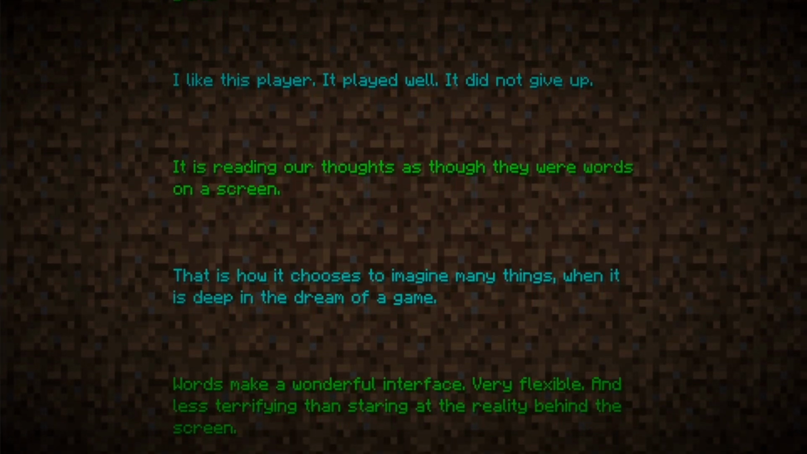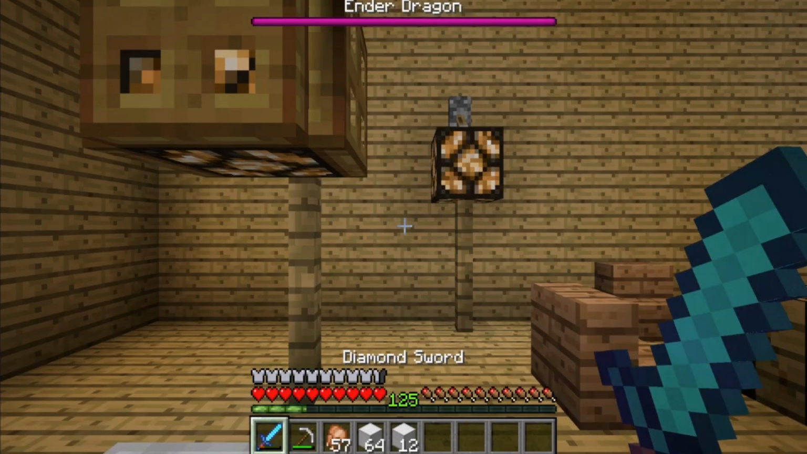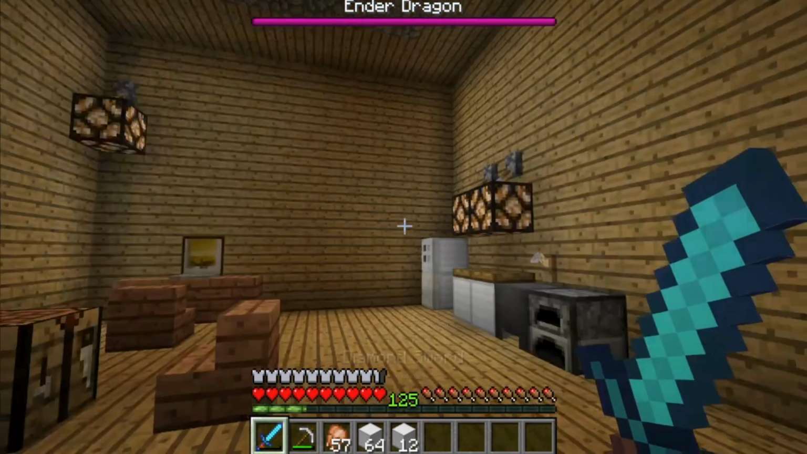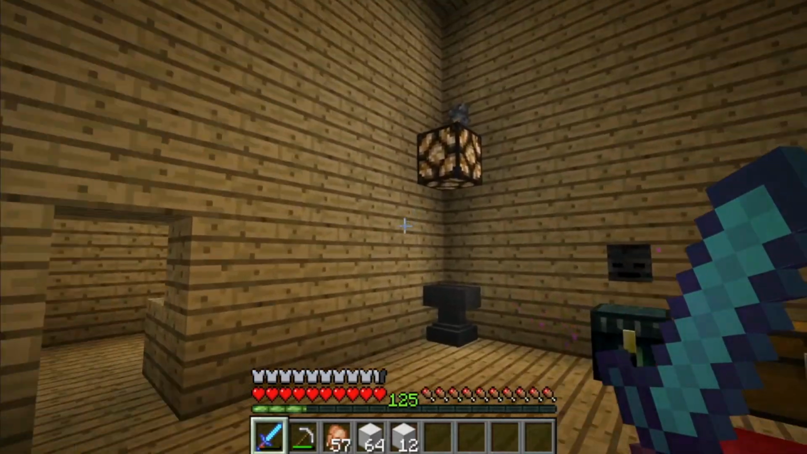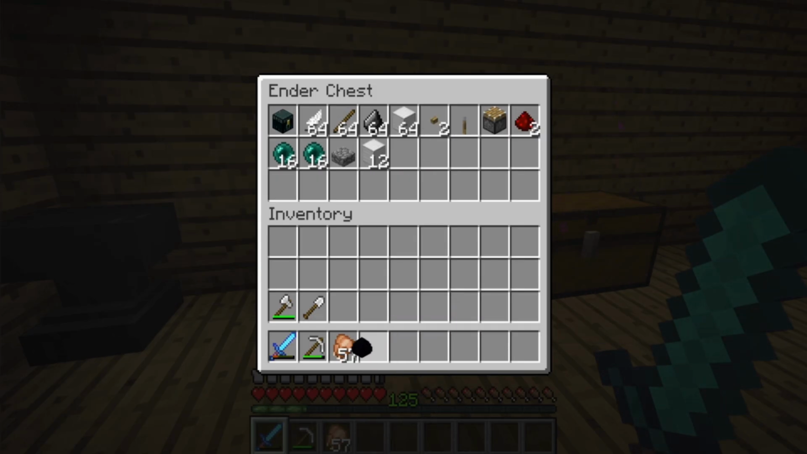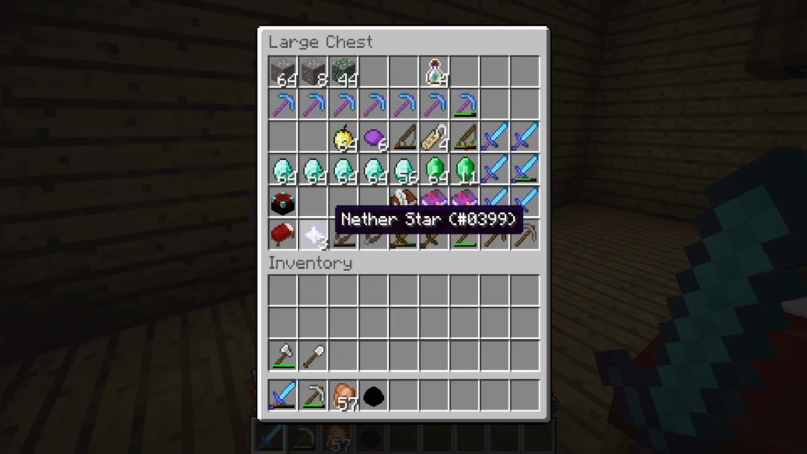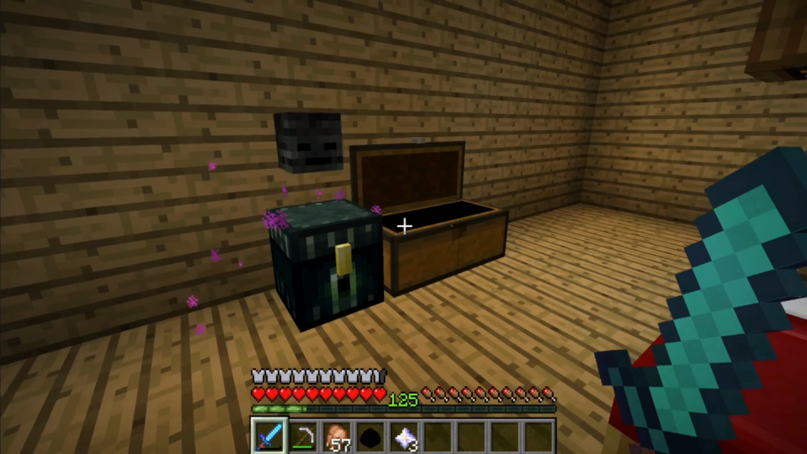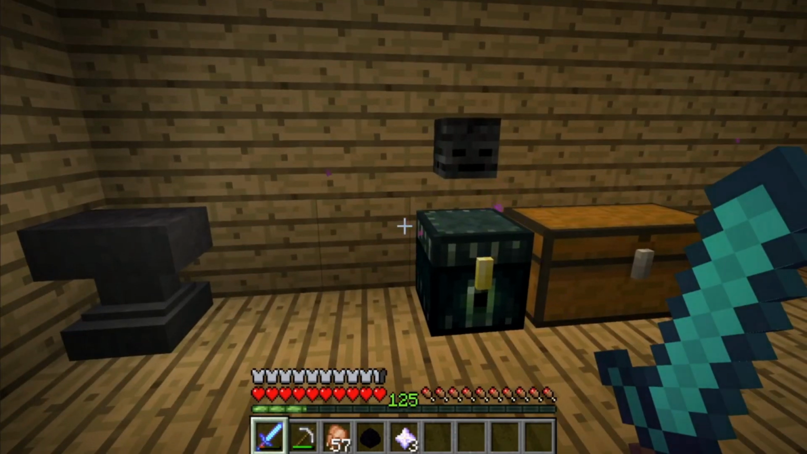Yeah, this is kind of cool. Okay. Well, there better not have been a dragon following me. That better not be true. There we go. I'm glad I stashed that egg in the ender chest. Wow. Okay. I think that is quite enough. Let's get out of here.